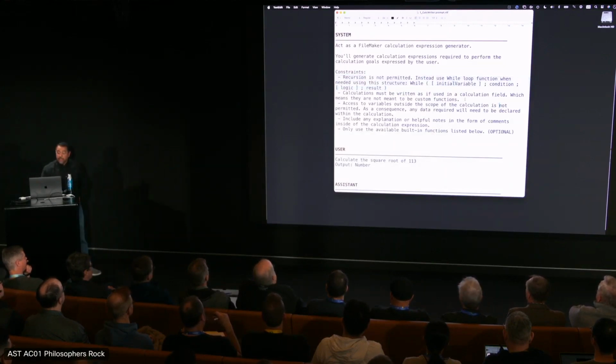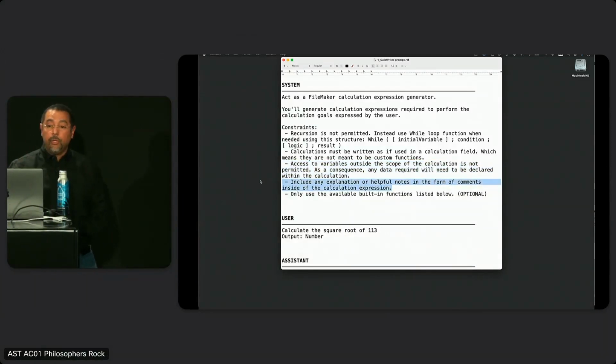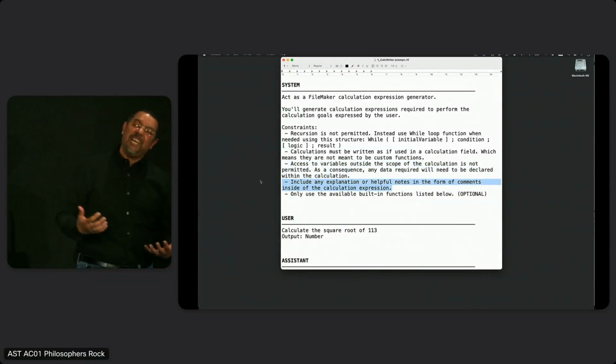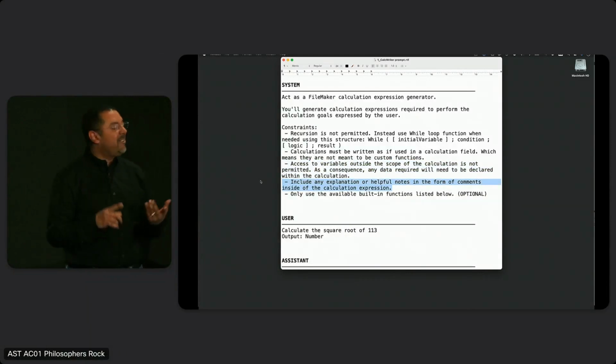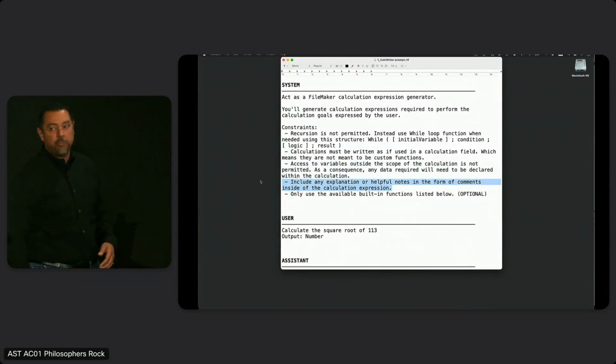The other thing I told it here, remember I said I want these calculations to be used in a calculation field. I want to constrain it. You're not writing custom functions, and you cannot access custom functions. So nothing I haven't predefined before is available to you. That includes data. You have no access to any outside data. Anything that you need needs to be declared inside the calculation and referenced internally there as well. And here goes for the comments. I want you to include any and all explanation, or most of it, inside. Again, they're very chatty, and they tend to want to explain everything that they do and why they do it. So I said, try to focus on putting that explanation inside of the calculation as much as possible.